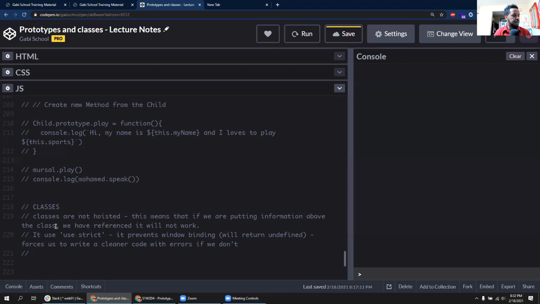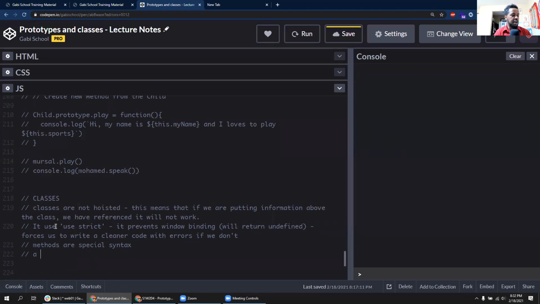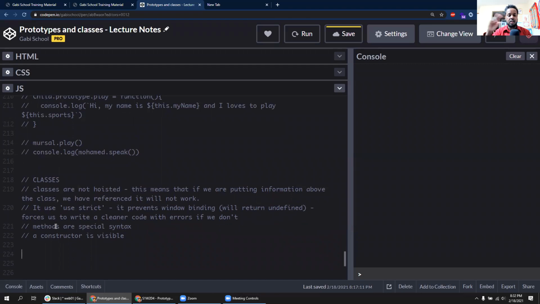The third thing is that methods are special syntax. The methods that we learned in the prototypes are special in class, and we will see how we write them. They're written in a different way, so they have a special syntax. And the last thing is that the constructor is in the class. The constructor function we were learning is actually inside the class, and you write the word constructor.